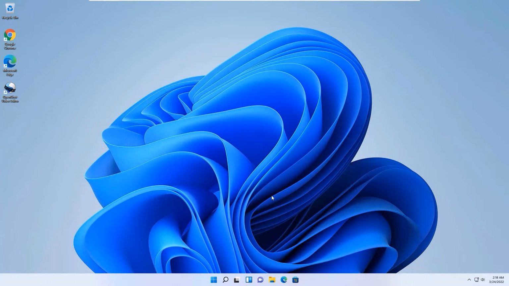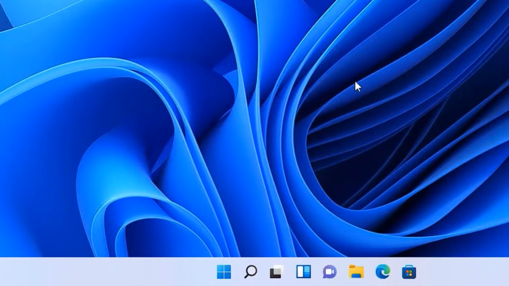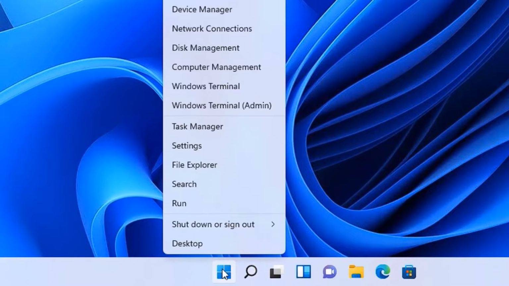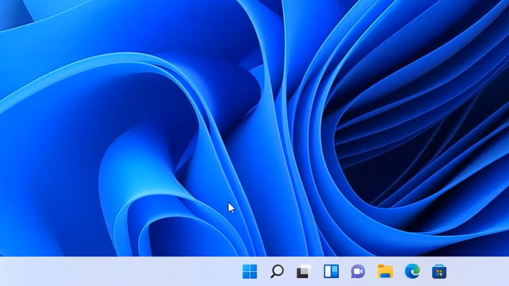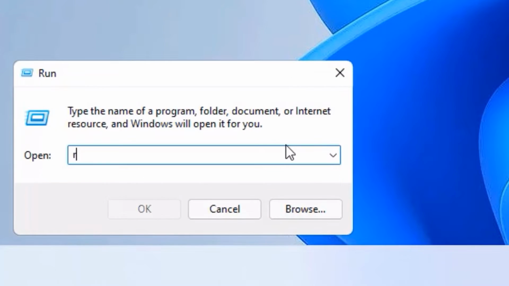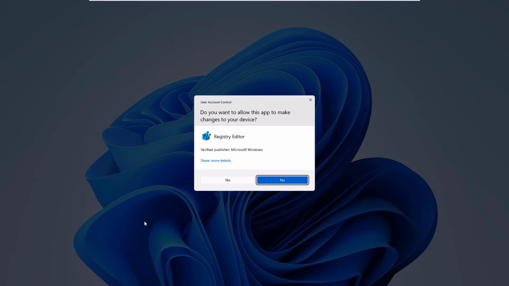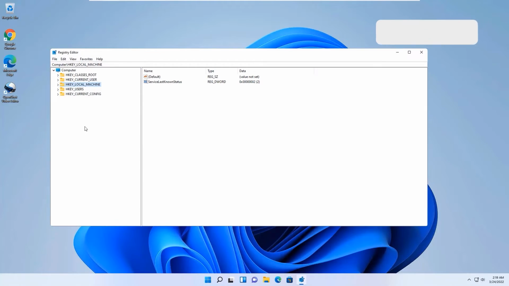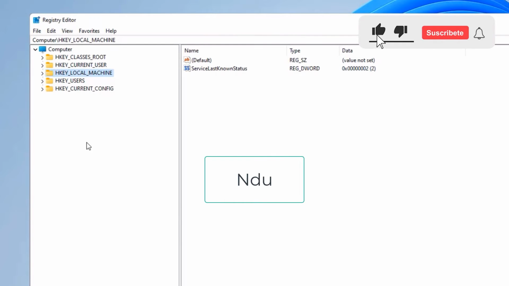First step, RegEdit. To open the Registry Editor, right-click on the Start menu and select Run. Now you need to type regedit, then press Enter. Now say OK. Here you need to find the NDU folder.